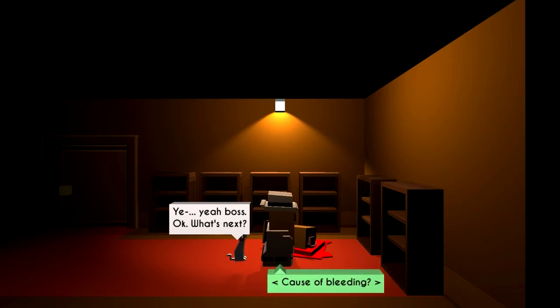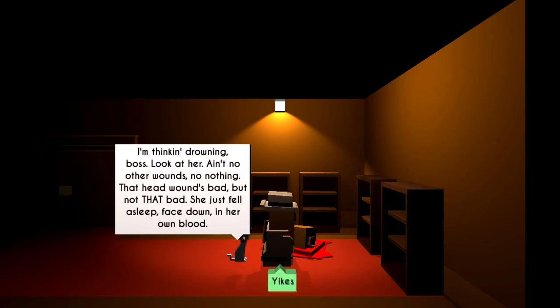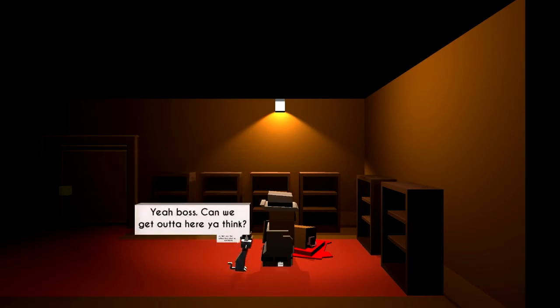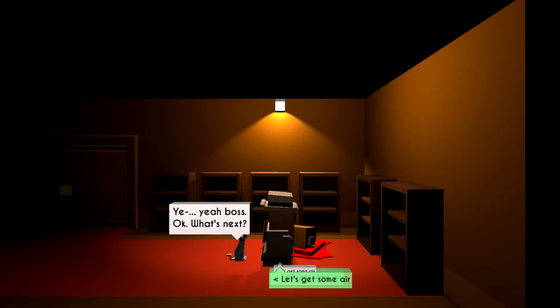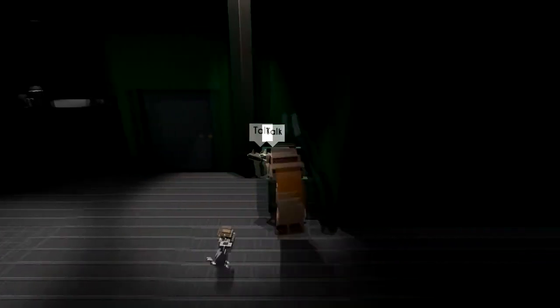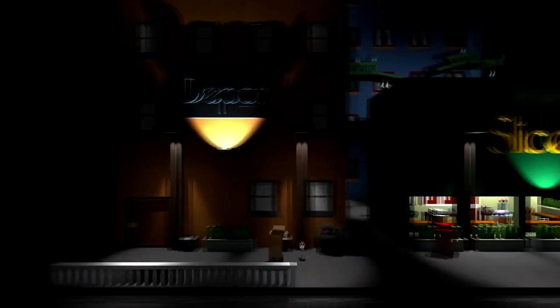Okay, what other clues can we get? Cause of bleeding, cause of death. She drowned in her own blood. So she got her head hit really quickly on a shelf and then just drowned in her own blood. And now we take that information back to the chief. So it's about gathering the clues to try to puzzle out what happened. One thing I will say maybe to this game's detriment is you don't really have to figure it out yourself.